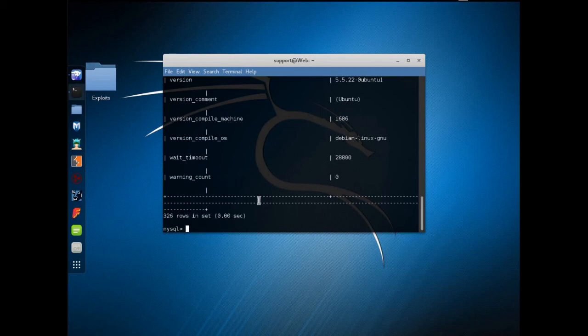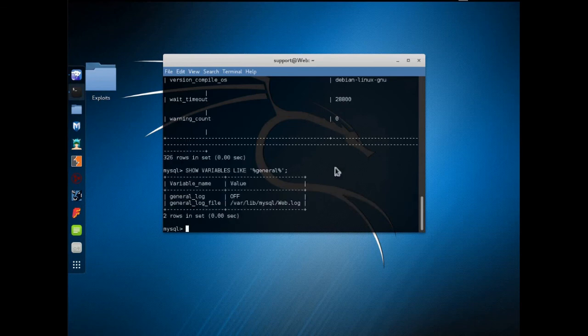So we can just specify using the command: general, then percentage, and then okay. Now we can enter. We can now see the general log as it shows up, right? And then you can see here the general log file.